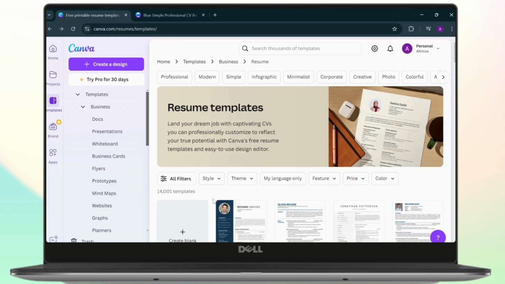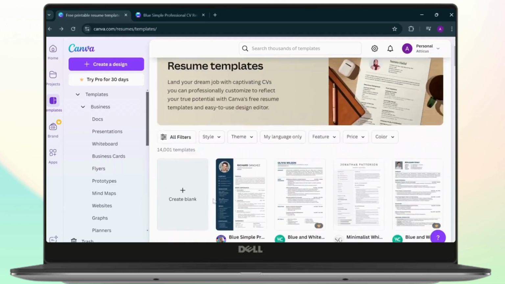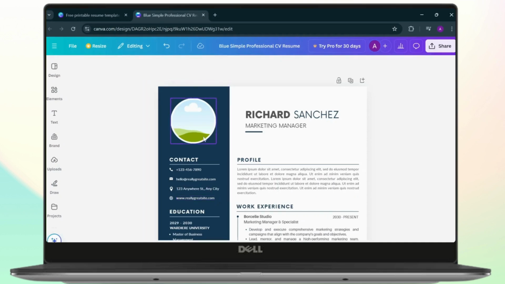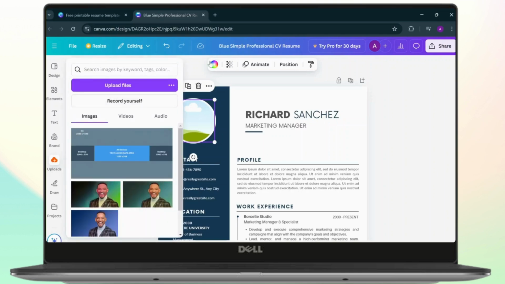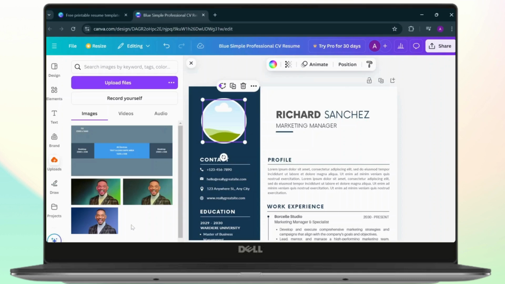Now just go ahead and search for Canva resume, choose any resume that you want. And after you do that, just open one up and you will see this right here. Just remove the photo that is already in this. And what you'll need to do is go to uploads. And after you go to uploads, just select the photo.